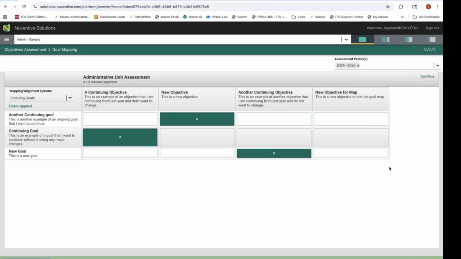So now I can check that all my objectives align with an active enduring goal. If I want to show alignment, I just click on a square. And then I can click again to deselect it. When you're done, click Save.